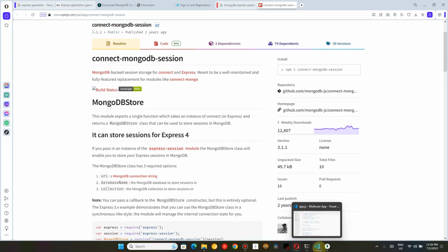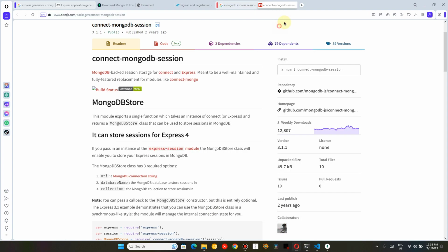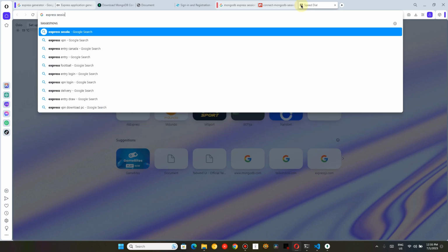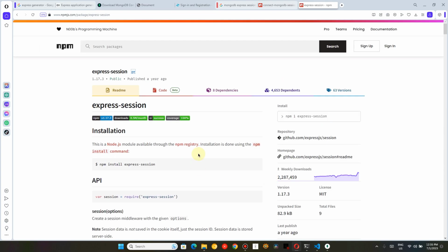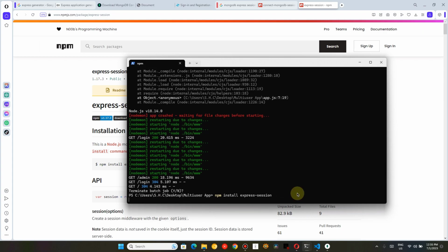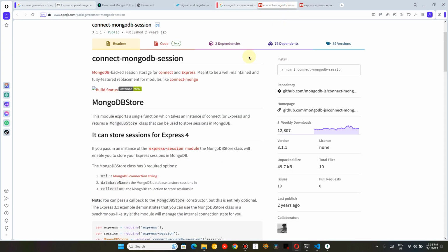Now we can copy that code also. But first of all, let's install Express Session. Make sure that's Express Session. So I'll search for Express Session. Now we see the first one, yeah, actually Express Session. So back in here, we can hit the enter key, and that is going to install Express Session for us, which we can actually use.